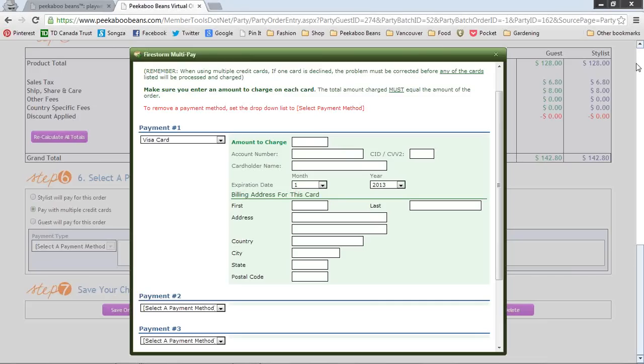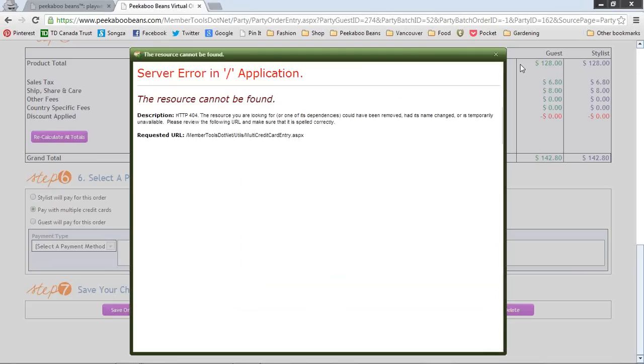I did get an error message here, and I'm going to take a screenshot of it. Sorry guys, we just got an error message, so we're taking a screenshot of it and sending it off to our IT support team, our software support team, just so that they can help us.